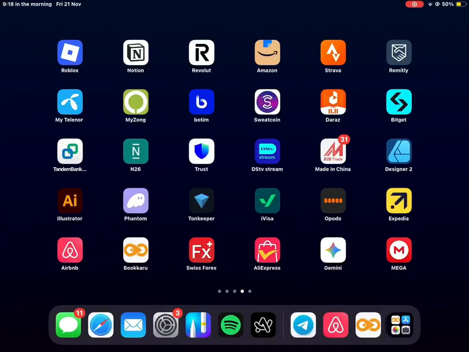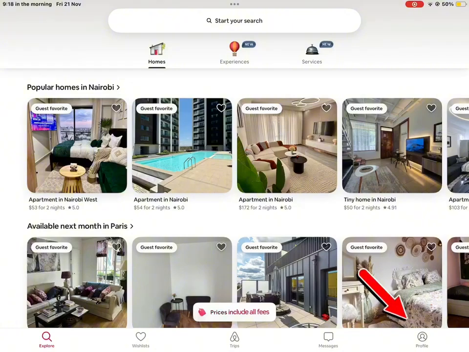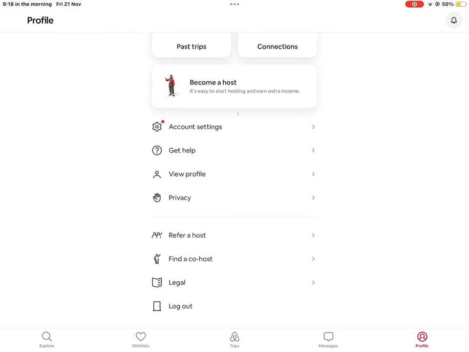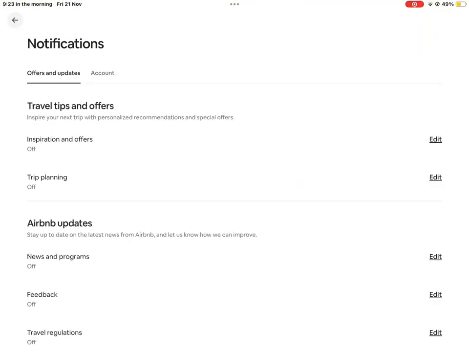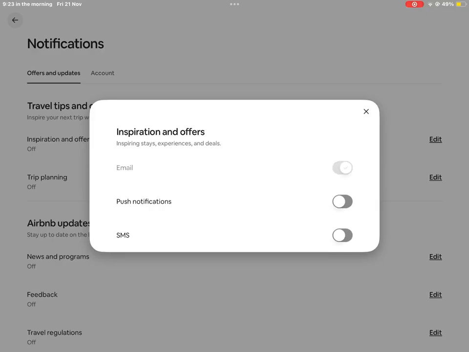Hello everyone, in this video I'm going to show a step-by-step tutorial on how to enable travel tips and updates on Airbnb account. So first we're going to go to the Airbnb app, then click on the profile section on the lower right corner. So once you're here, we're going to scroll downwards and click on account settings. Then here you're going to click on notifications. So under travel tips and offers, you're going to click on edit and turn them all on.